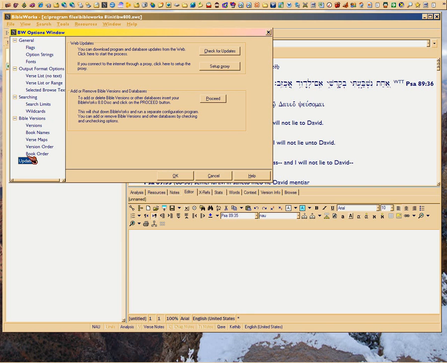Okay, so investigate that. This one in particular is for adding Bibles. Let's say you set up your initial installation with just a few Bibles, and you want to add more. You click on this proceed button, and then you're going to have to get your CD, if you ordered it on CD, or the download will automatically have that stuff on your machine, and that way you can add other Bible versions.